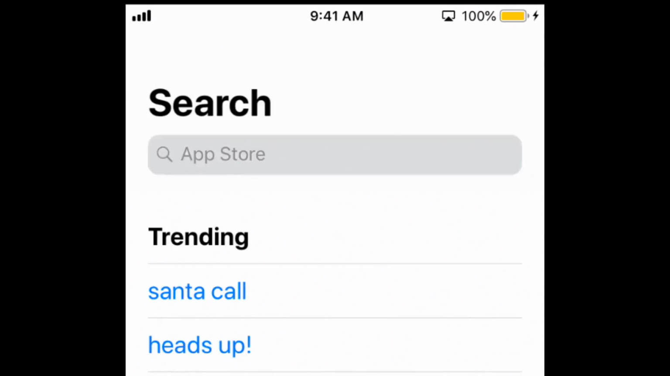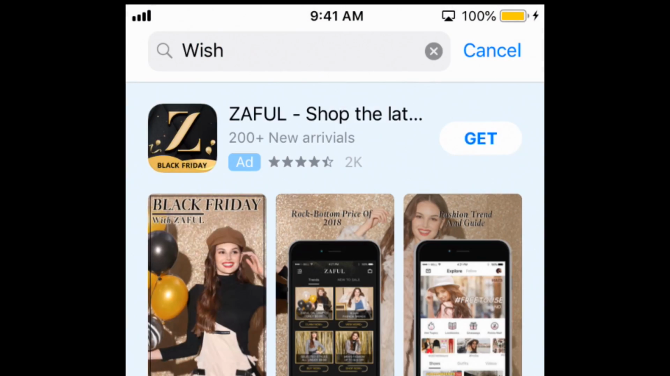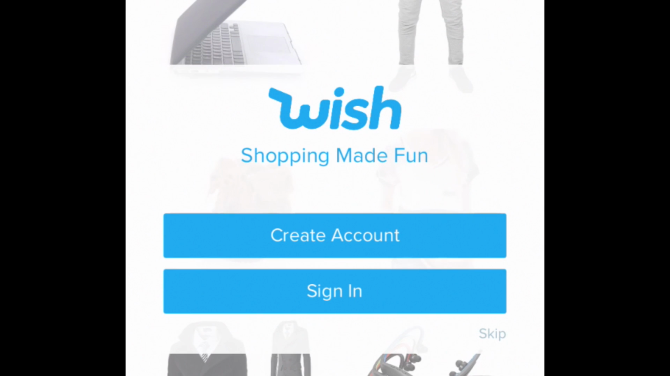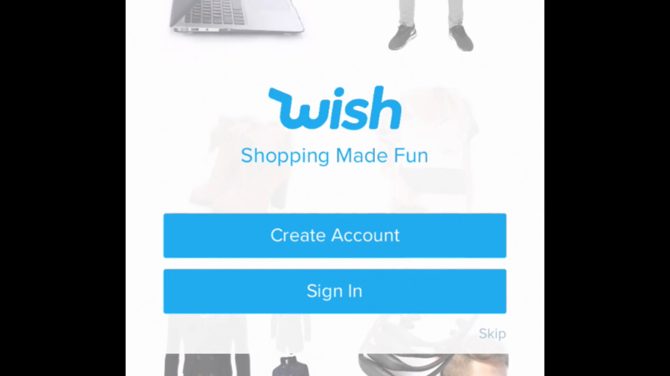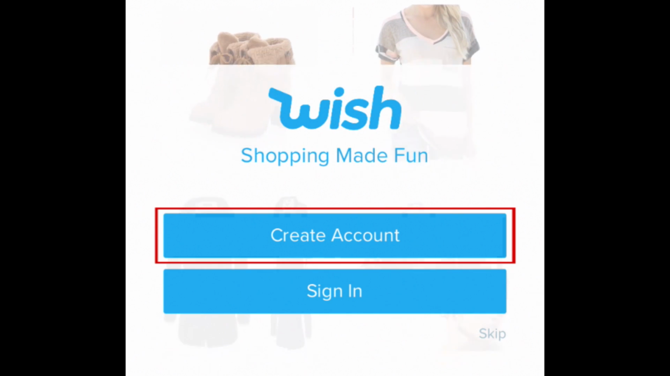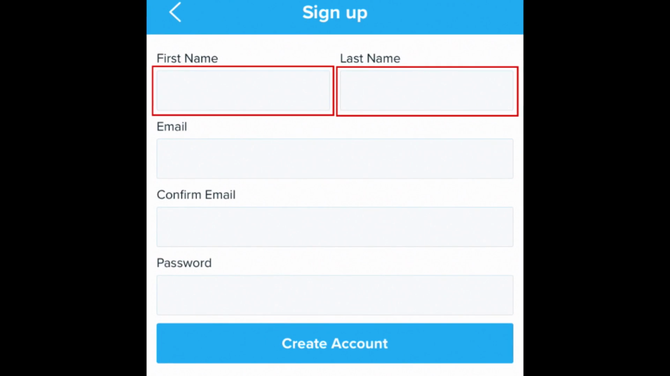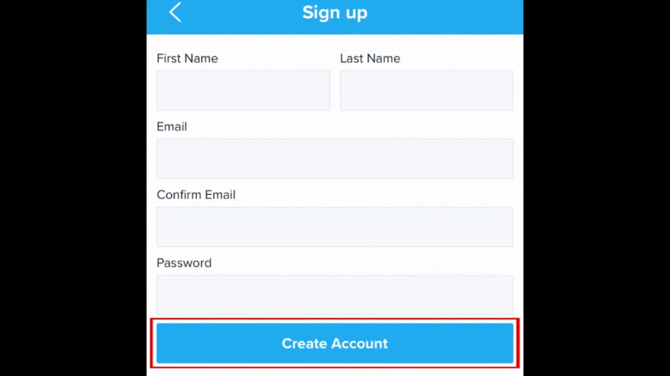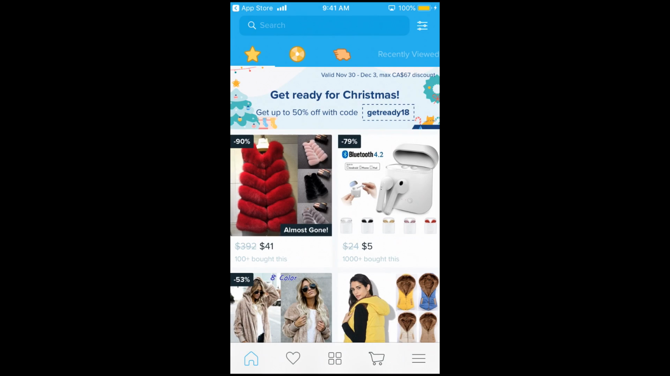To start shopping on Wish, first download the app on your mobile device or tablet. Then you'll need to sign up for an account. Tap Create Account. Then enter your first and last name, your email address, and a password. Tap Create Account below when you're done. Now you're ready to start shopping.